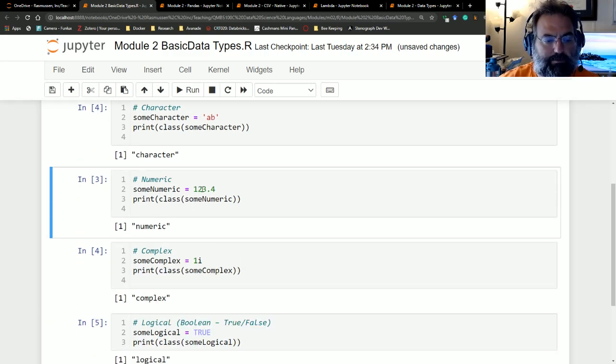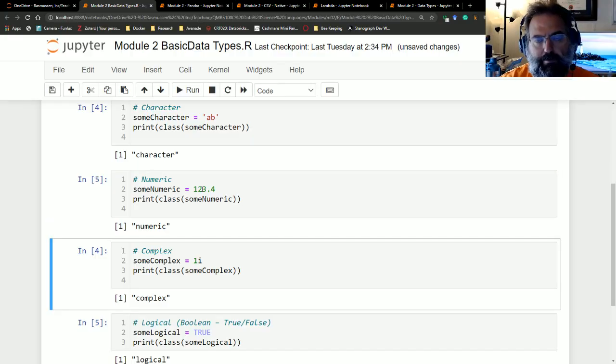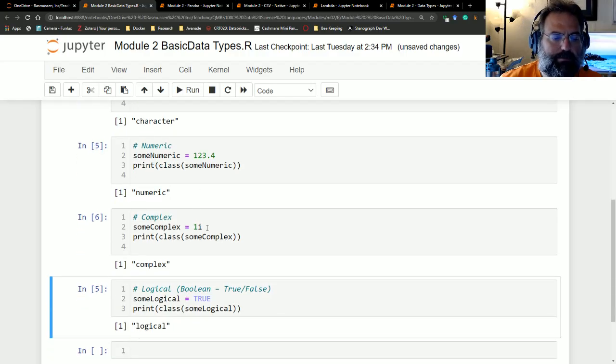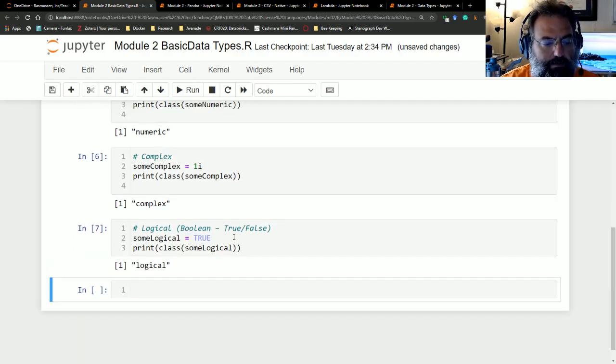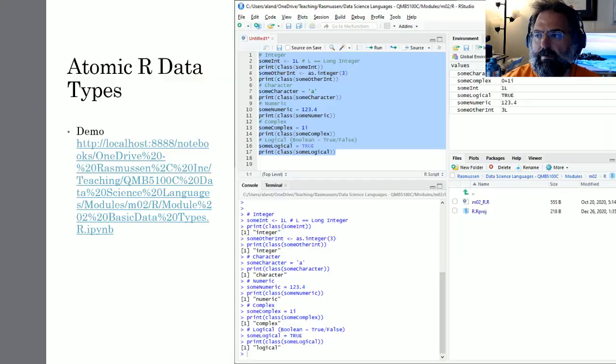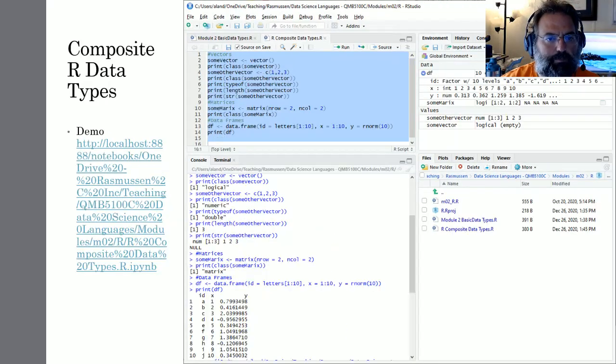So a character is a string. Numeric, again, a floating point basically. Complex, imaginary sort of, the things that aren't real in the real world. And then logical, true, false. So not as many to talk about here, right? So a little simpler, perhaps.